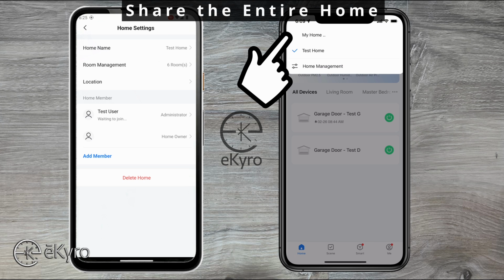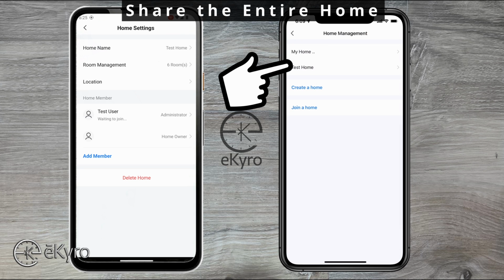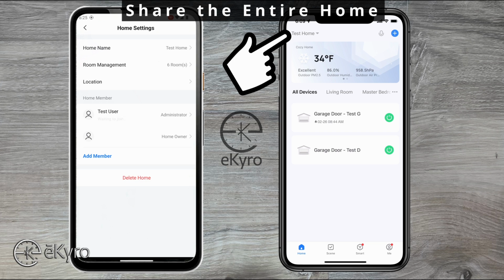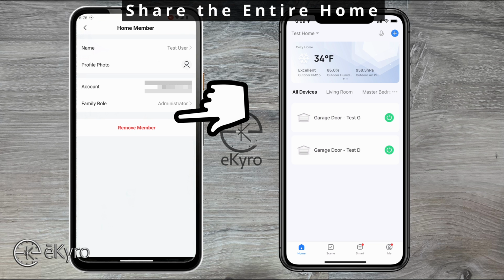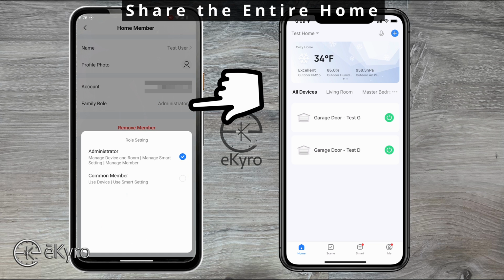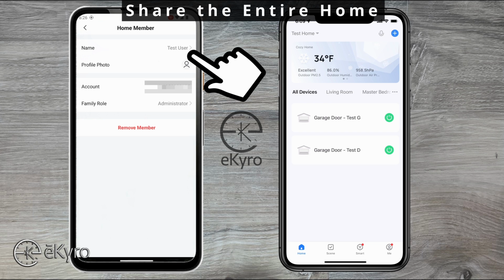If I select that, I can see the homes that are created. In this case, I have my home and test home. I could also manage those if I'd like by selecting home management. And I have the devices that I would expect to have in there from the original home. Now on the left hand side, you can see that I have test user. I can change the family role. Right now it is at administrator, or I could also change the name from here as well.